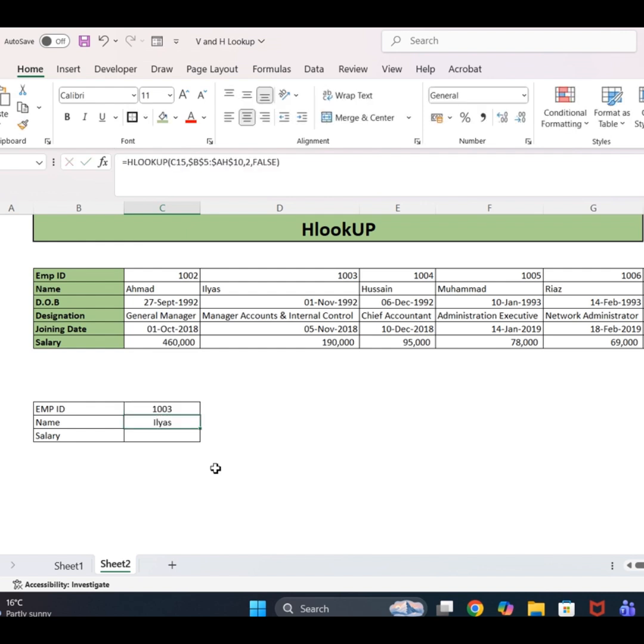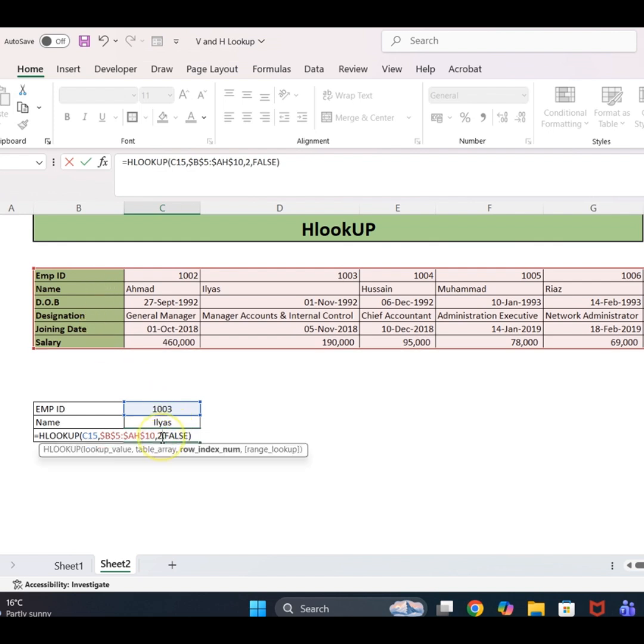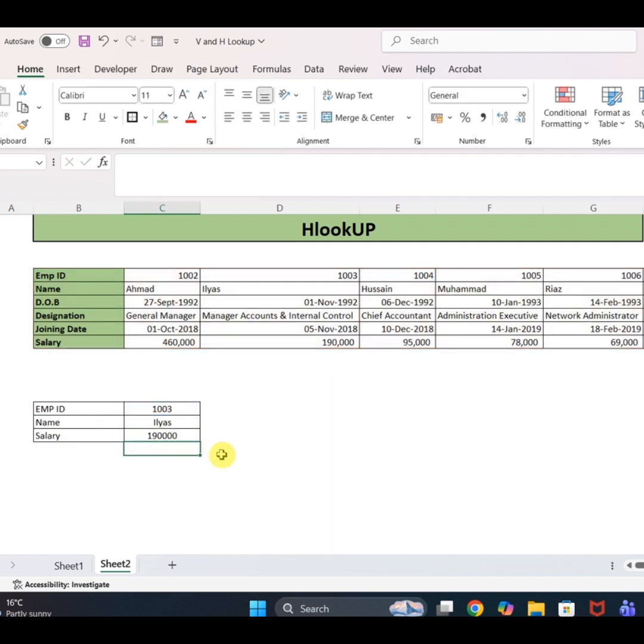Now for salary, we have two ways to do it. First, we can copy the formula here. We will change the lookup value again back to employee ID. As you can see, the salary is in the 1, 2, 3, 4, 6 column. We will choose the row index number 6 and hit enter. As you can see, salary is appearing. When we change the employee ID, name and salary change as well.